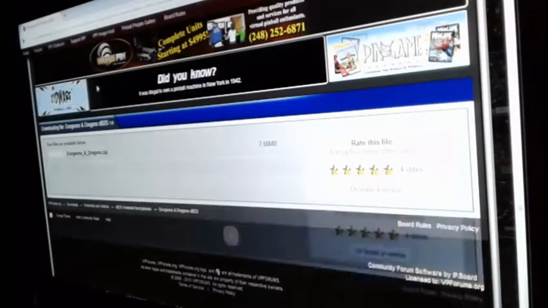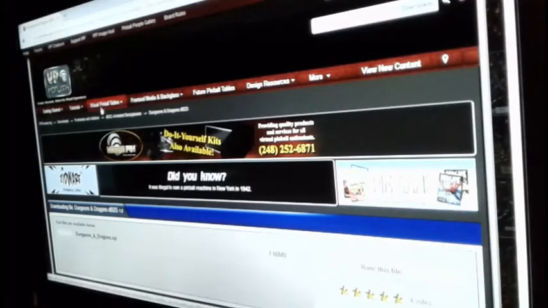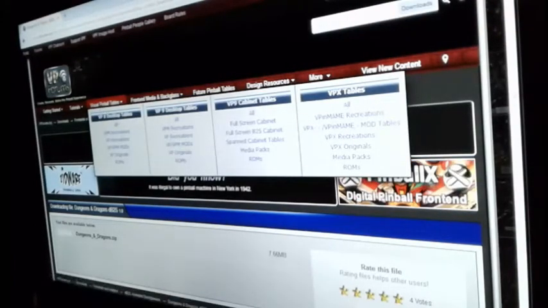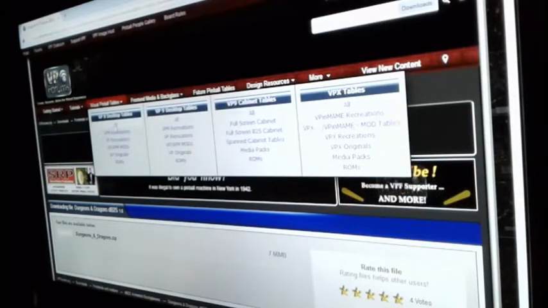Okay. Now we're going to go back to the site. What we're going to try to do now is actually download the table. So if you go to the top of the site, you go to Visual Pinball Tables. Keep in mind, there are different options for downloading tables. I'm using VP9 tables on my cabinet. There's also VP8 desktop tables and VP9 desktop tables, depending on the setup that you have.